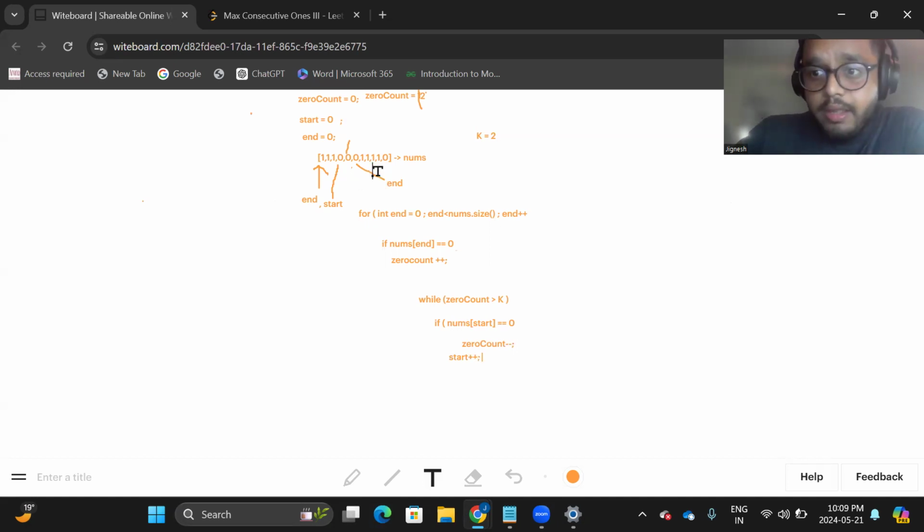So now, according to the for loop, our end will traverse to the next element. It's 1, it's 1, it's 1, it's 1. And now the last element is 0. So now our end is right here at this 0. Now k is equal to 2. Zero count is also equal to 2.